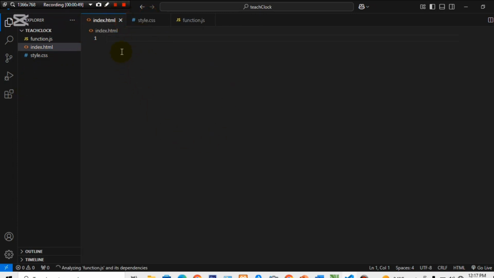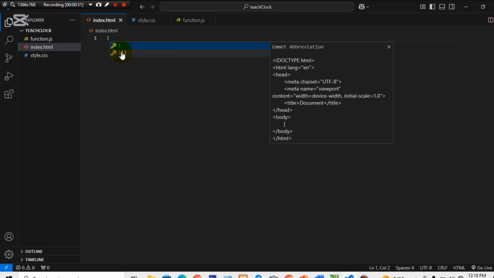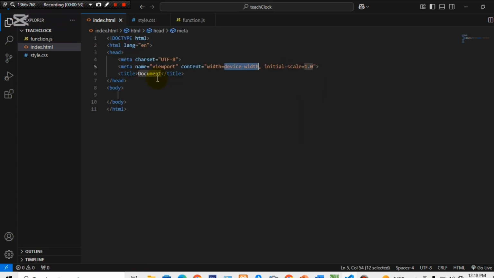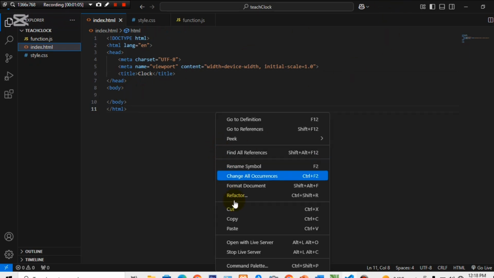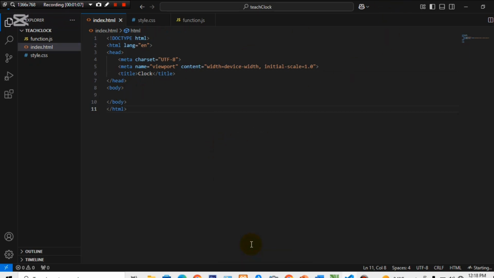Now I'm going to press shift and one to call a boilerplate. I'm going to change the document title to Clock. This is going to be a very quick tutorial, but you're going to learn a lot from it. Now I'm going to right click and say open with Live Server. Live Server helps us preview whatever work we are doing in VS Code. Once it's open, I'm going to split the screen and then we'll start our major coding work.